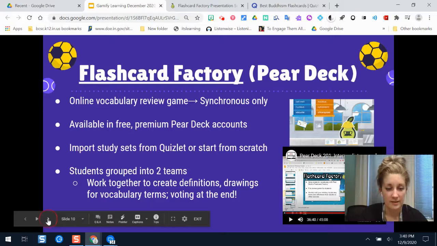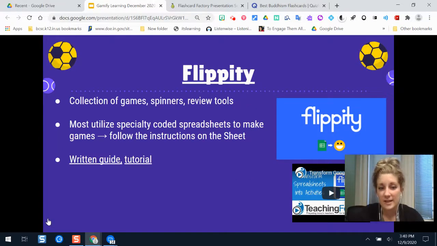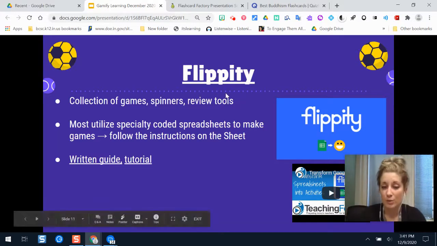All right. So next one is Flippity, and Flippity is a collection of games, spinners, and review tools. There's really a lot here, and usually the way that Flippity works is that it's actually a Google Sheet or spreadsheet. Don't be scared if I say that. Some people think, oh, I don't know how to use spreadsheets or do those equations. Can I use this tool? And yes, what Flippity does is it puts all the special coding and equations into the spreadsheet, and then all you have to do is just plug in your own information on that, and they always walk you through how to do it.